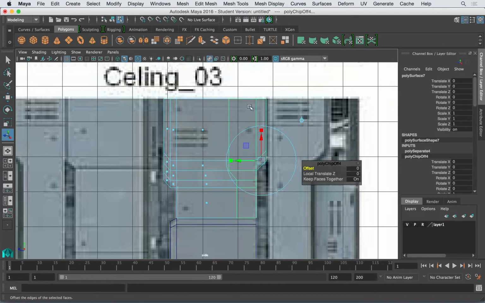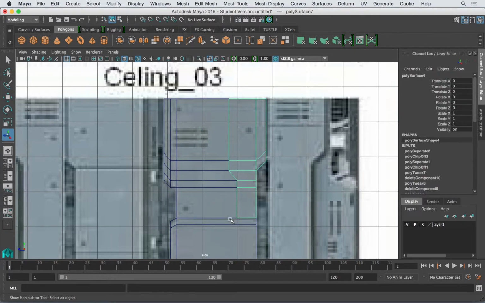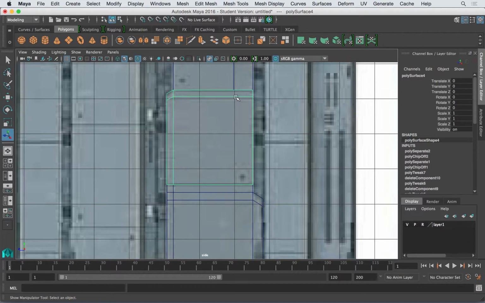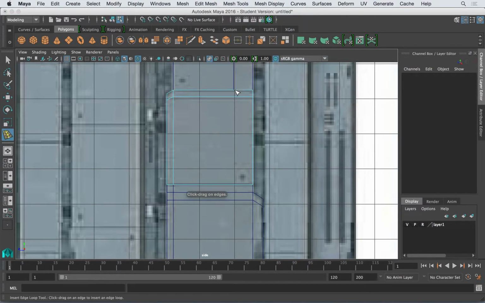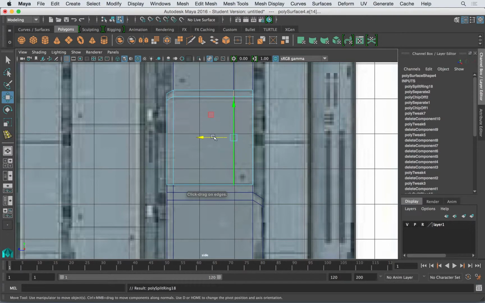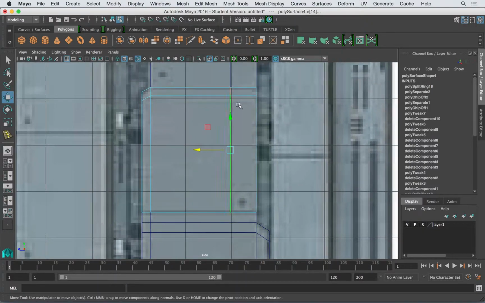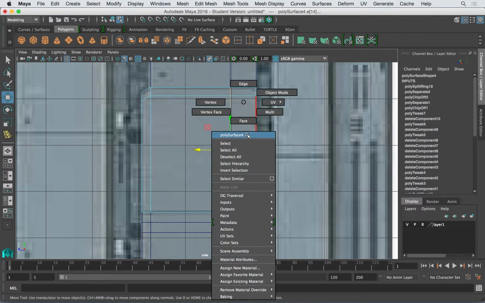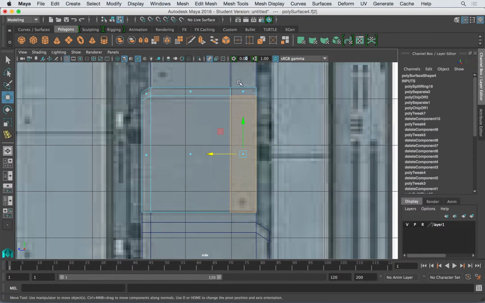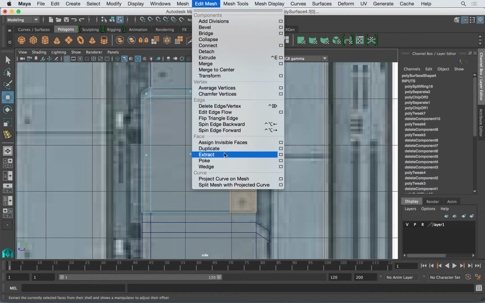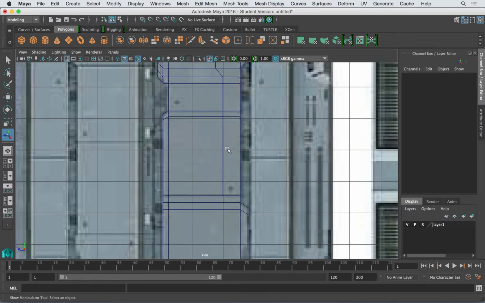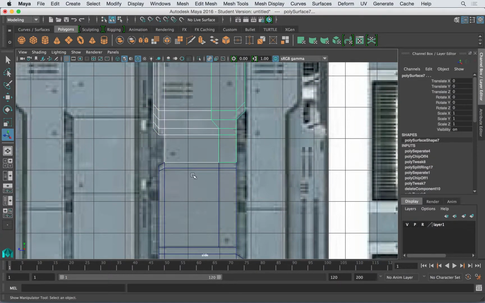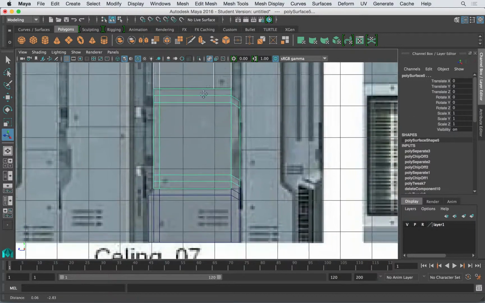Extract. So now I have like 1, 2, 3. I can even do just one more, and I can just line this up with this guy, so they're lined up. Okay, so then I can separate these two faces, and that's it. So now I'm gonna select all of them. 1, 2, 3, 4. This and that.